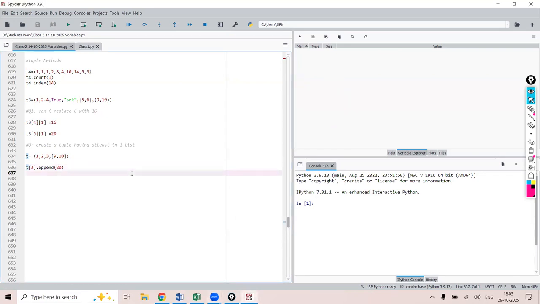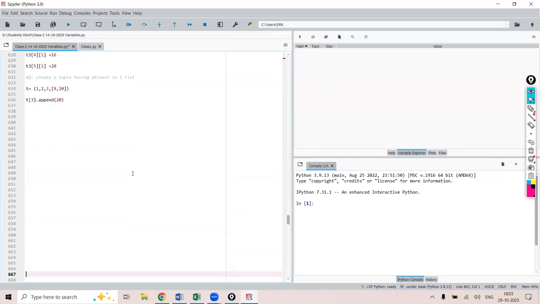Done. So let's start the session. In the last class, we discussed lists and tuples. We have completed lists and tuples. In today's class, we are going to cover sets and dictionaries. These are the two data types we will cover in today's class. Now let's start with the sets.